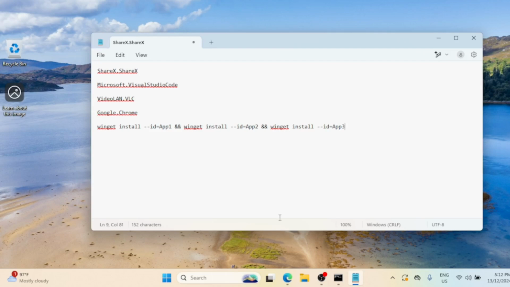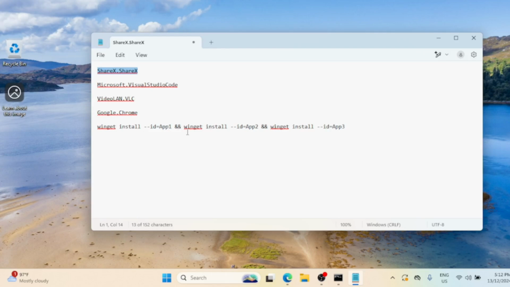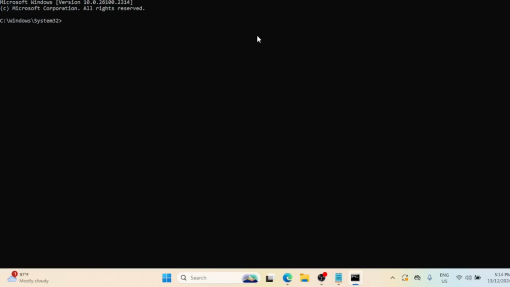After collecting the necessary IDs, execute the following command: replace App 1, App 2, and App 3 with the IDs of the apps you noted. You can add as many apps as you wish. Once you're done, you can install all the apps at once. The process may take a few to several minutes, depending on your internet speed and the number of apps selected. I will not run the command myself since I have all the apps already installed.